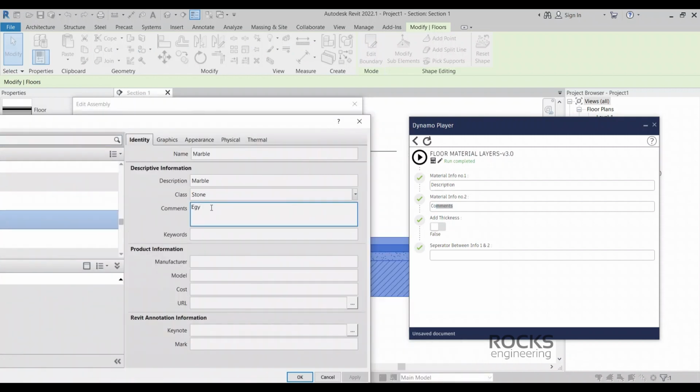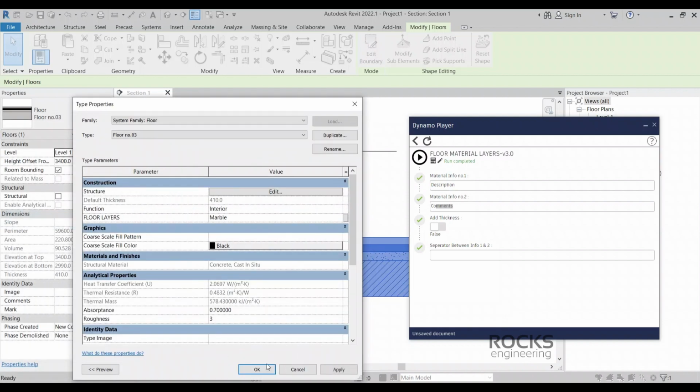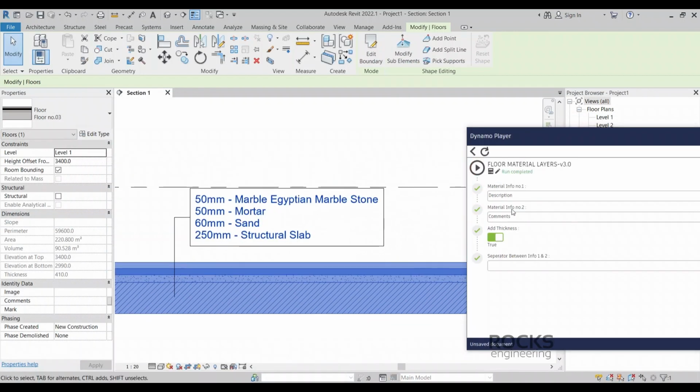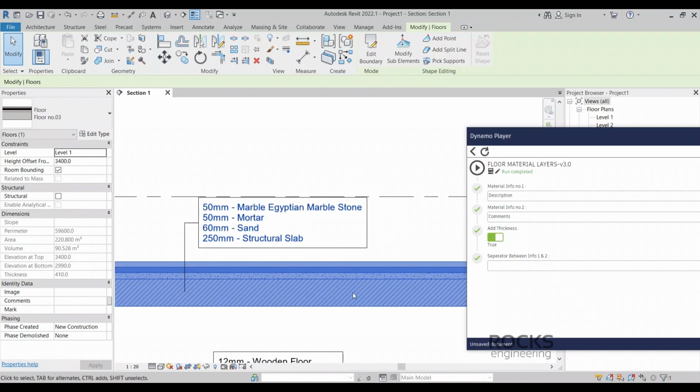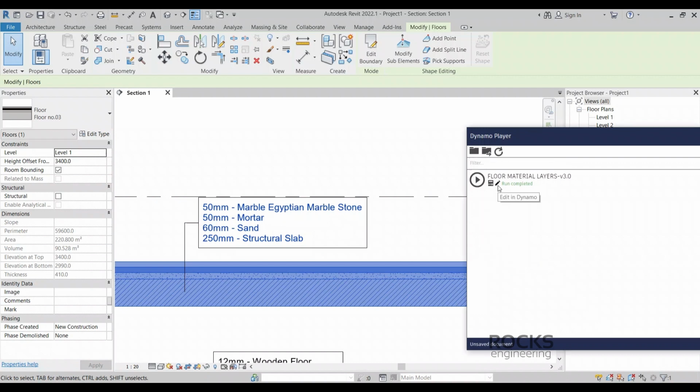Also, you can choose how to separate between these two pieces of information. By default, the script is using the material description and comments combined together, making the material tagline. You can choose another. Maybe the mark with the name of the material. Again, remember to match the letters case.